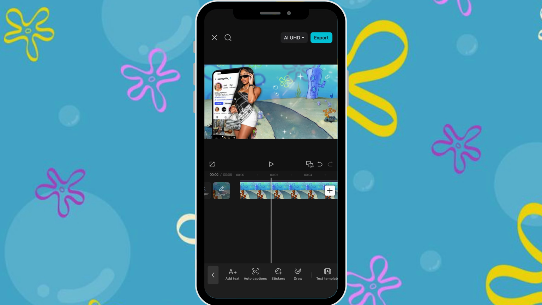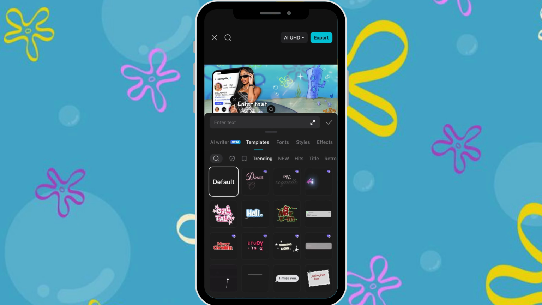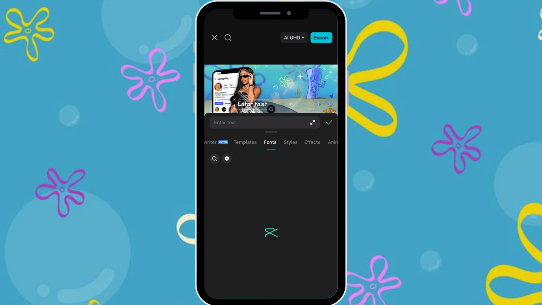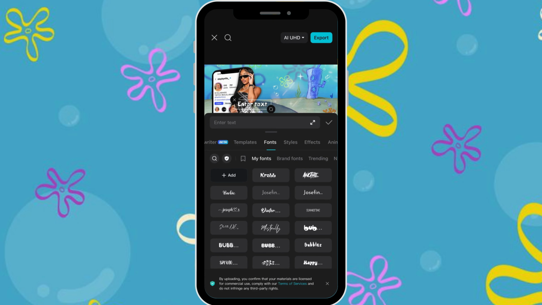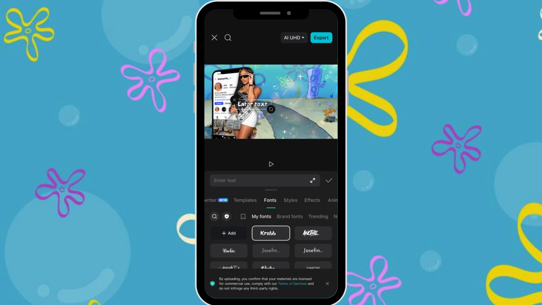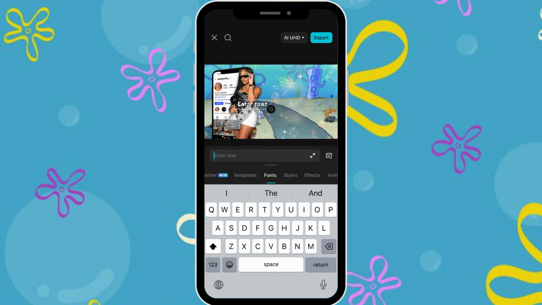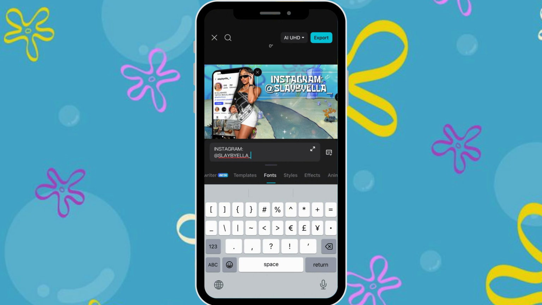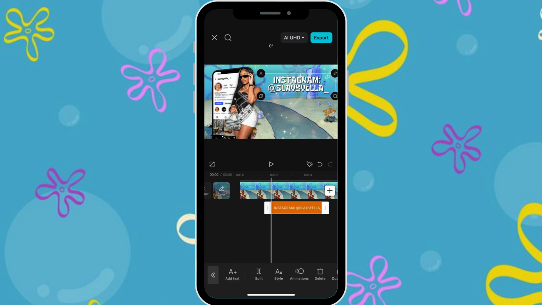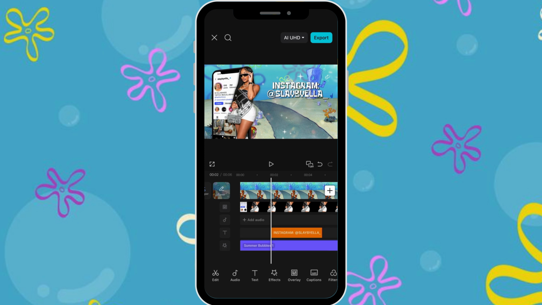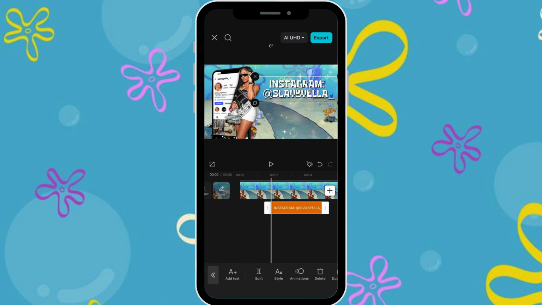Again, that is a pro animation, but if you do not have pro, that's okay. Use whatever animation you would like. Then from here, we're going to add text. You're going to click add text. Then you're going to click on fonts, and we're going to use the same font as before, the Krabby Patty font or whatever you saved from dafont.com. Then in the text box, you're going to type in whatever social media you would like to use. In this case, I'm typing in Instagram, and you're going to type in your Instagram username.